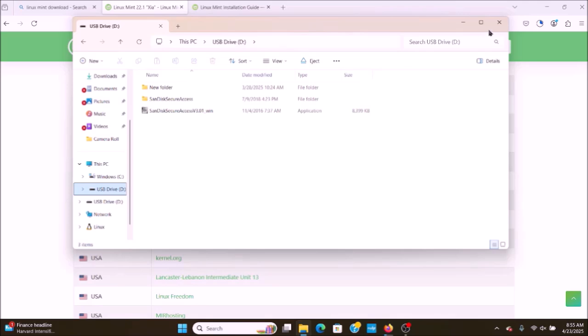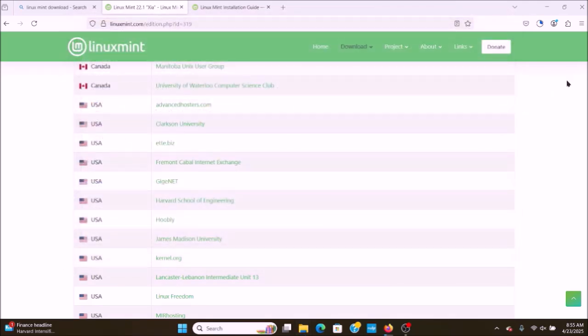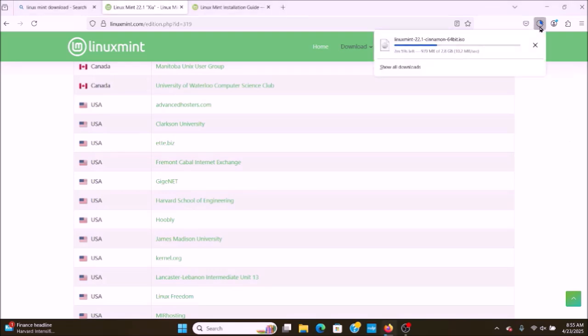So I go here to my USB stick, and I don't know why I did that, but here's the download again, showing you that it's downloading. And it does take a while. And again, like I said, I am downloading onto a Windows box. I'm going to create the USB installation flash drive or USB stick or whatever you want to call it on a Windows machine.